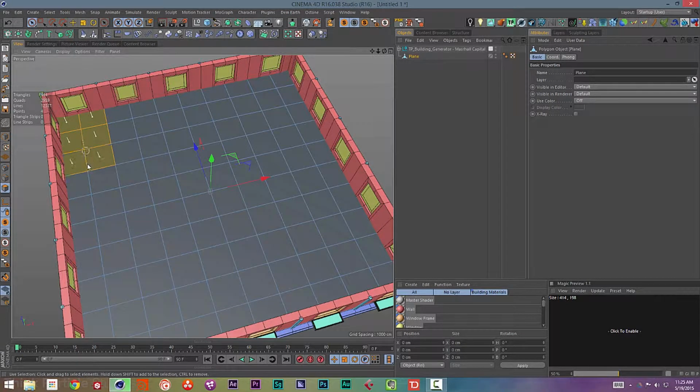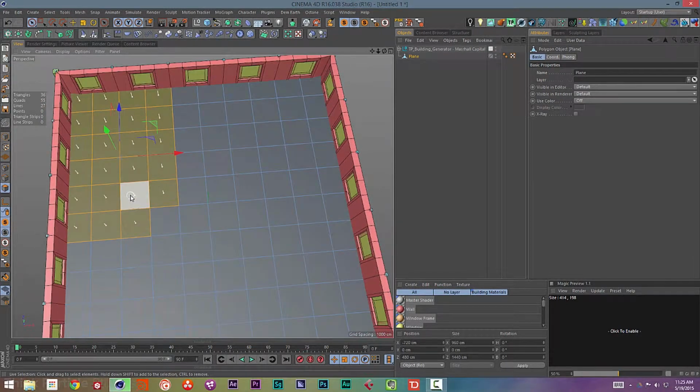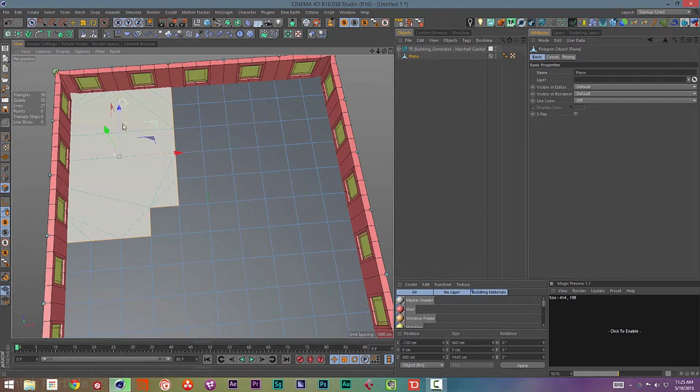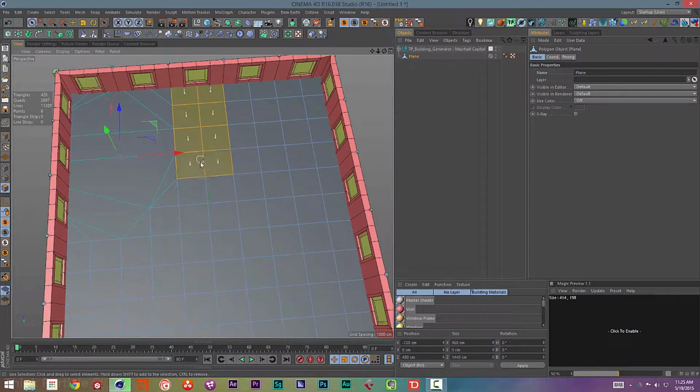And what I'm going to do, and this is something I've been doing to help myself design floor layouts lately, is take all of these and hit U Z. That's equivalent of just right-clicking after I make a polygon selection and hitting melt. So we're going to take these polygons and melt them together.